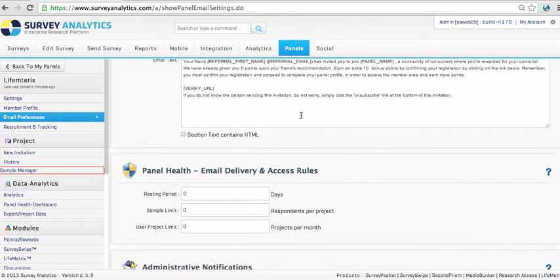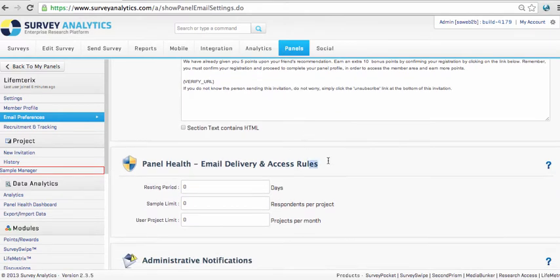Finally, on this page, it's important to note that we're going to help you manage the panel health. By panel health, we mean it's important to have active and vibrant communication with your panelists, but you can communicate too much. You can ask too much of your panelist, and part of that is going to be based upon the level of rewards that you're providing, but also just their engagement. So we have some basic rules here.